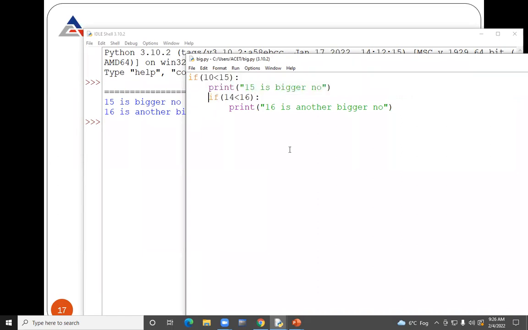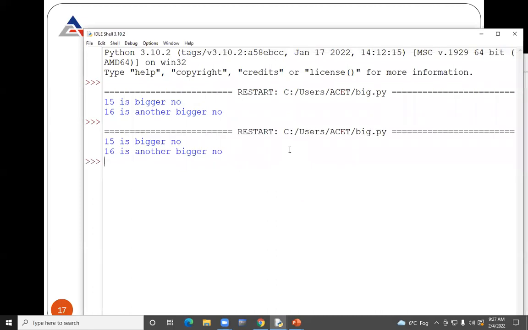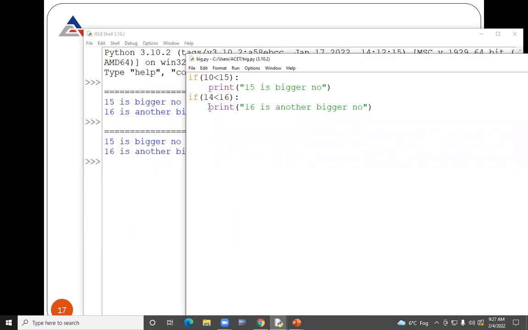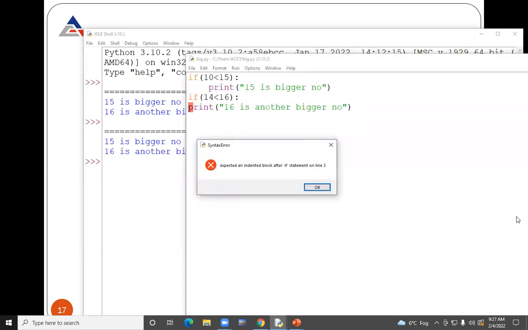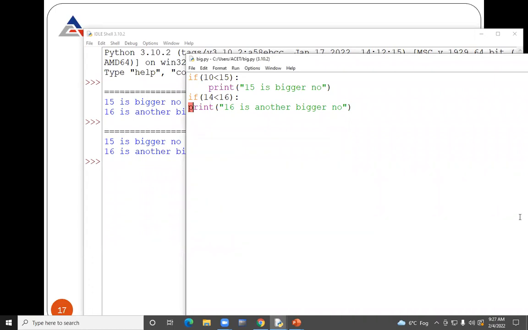Okay, let's write our if statement here. Then run my code. You are again getting the same output. There is no difference. Okay, I will tell you the difference here. If I write this print statement here, then it shows an error: expected an indentation block after if statement on line 3.